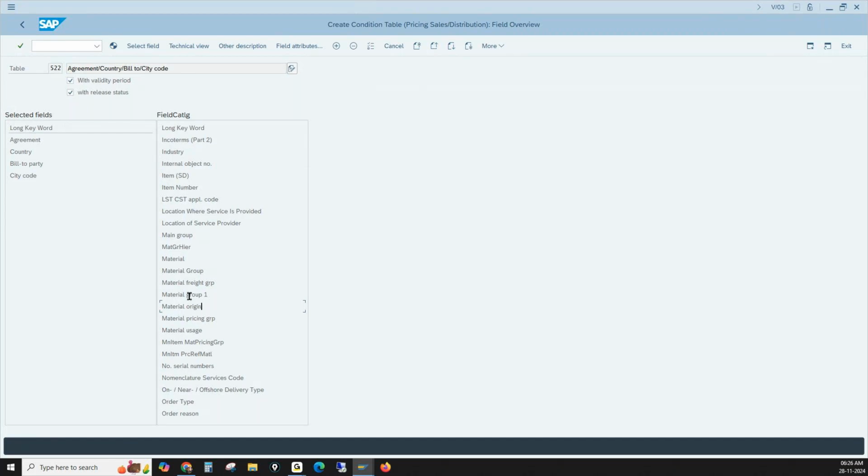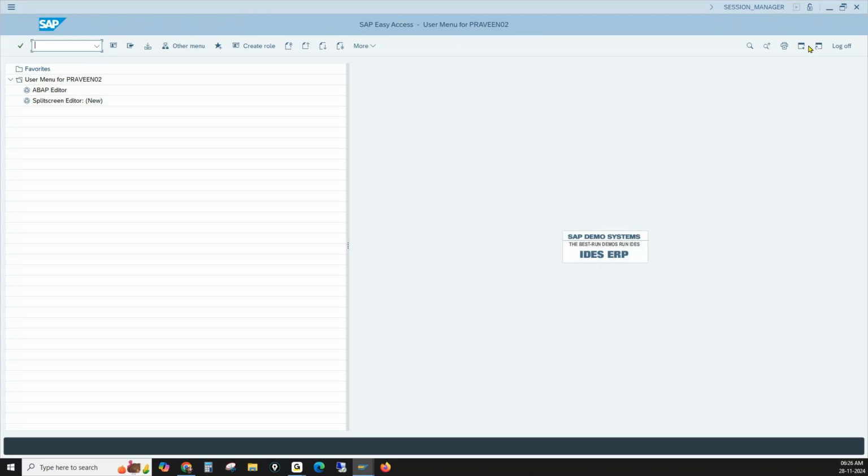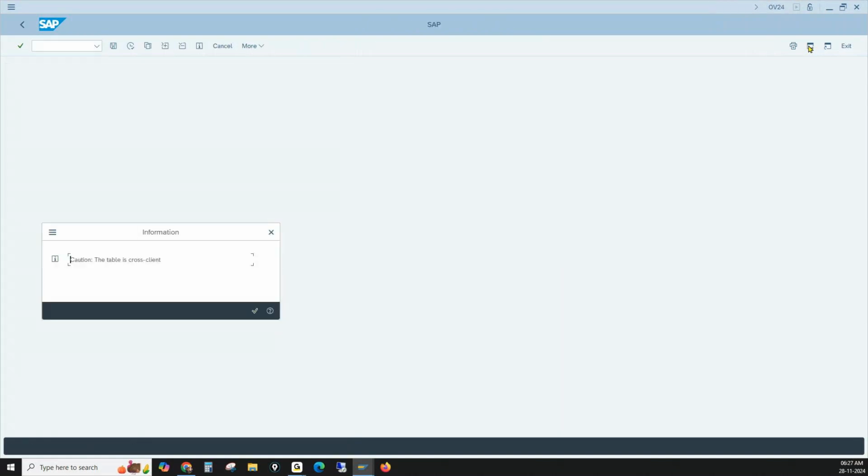So the fields you see here in this field catalog are coming from the allowed fields. Earlier I showed you through the menu path, OV24. So from where are the fields coming into the field catalog? From the allowed fields. So this is again very important. Condition tables and access sequence are cross-client. Okay, they are cross-client.